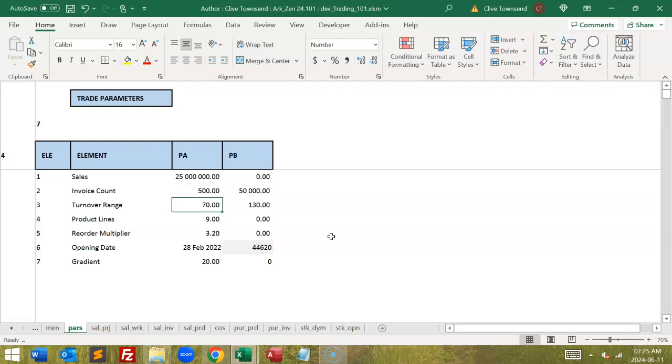Then we have a turnover range, 70% to 30%. We like to get a little bit of a fluctuation, and then the number of product lines, anything between 1 and 9 will be the number of line items per invoice. And then we have the multiplier, which tells us when to reorder our stock, and then the opening date goes in there depending on what your year end is. Put in the opening date because we're going to forecast dates for every single one of our invoice items, and we need to have that to actually handle it. So that's all there is to it.